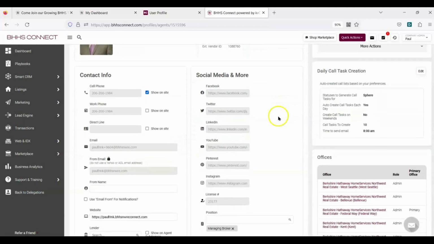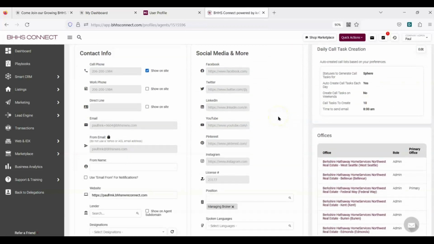Now you'll see there's a bunch of items on here that are grayed out. If they are grayed out, they can only be changed in BHH Resource Center. So you would have to go back to the Resource Center, make those changes, and then they should appear here. Now, they've been showing fairly quickly. With that being said, it usually takes about an hour for those to show up, and then from there, you're good to go. If it takes more than that, please let us know.